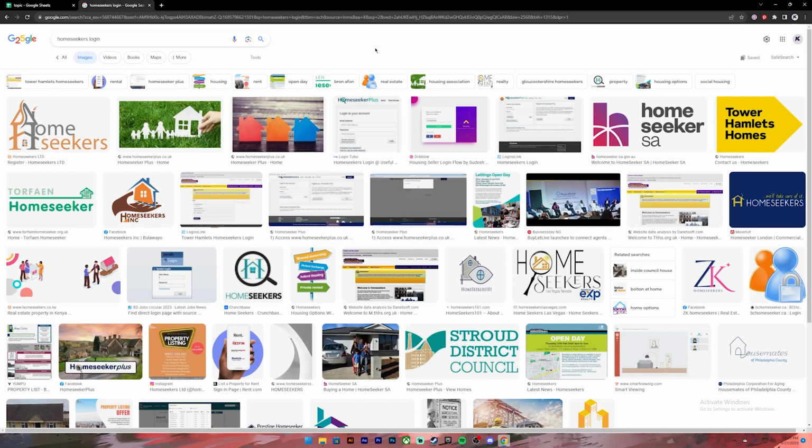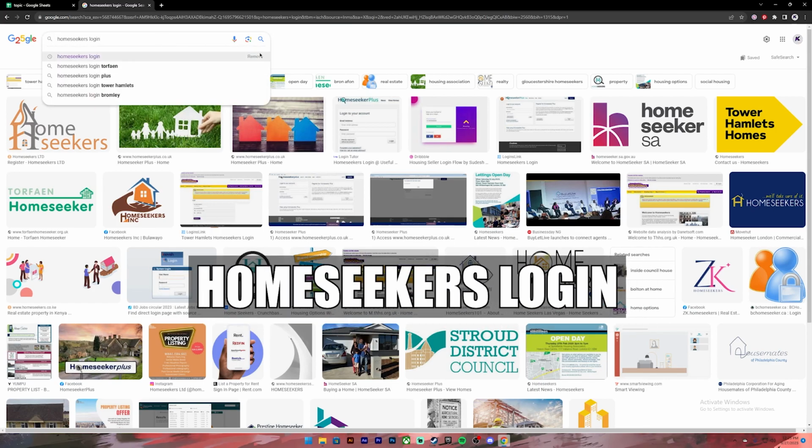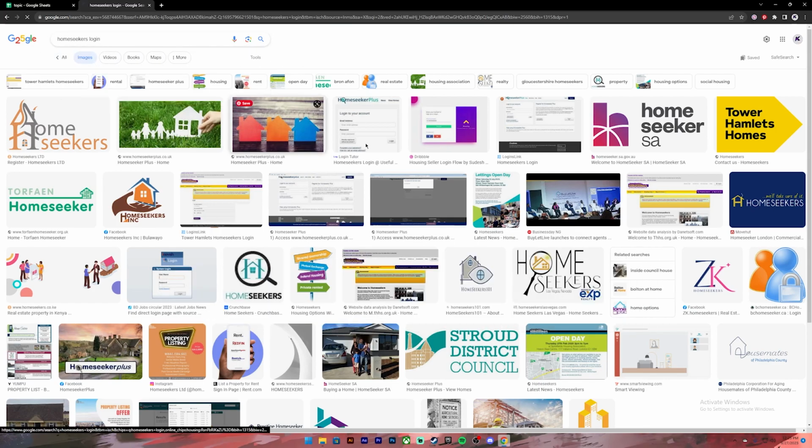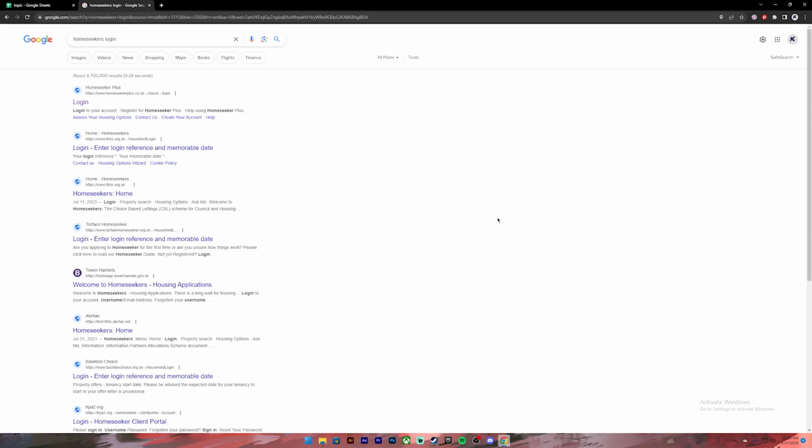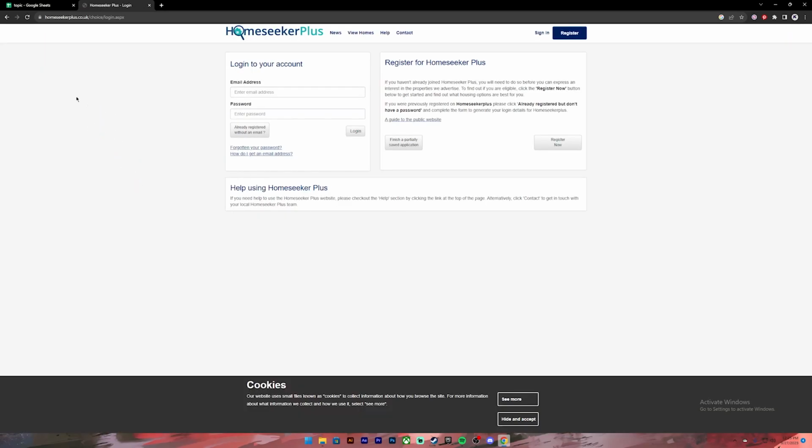Now let's get started. First of all, open your Google Chrome or any web browser. Then on the search bar, type in Homeseekers login. Once you press enter, you will see these kind of results. From this, click on the first link. Then you'll get to this login page.